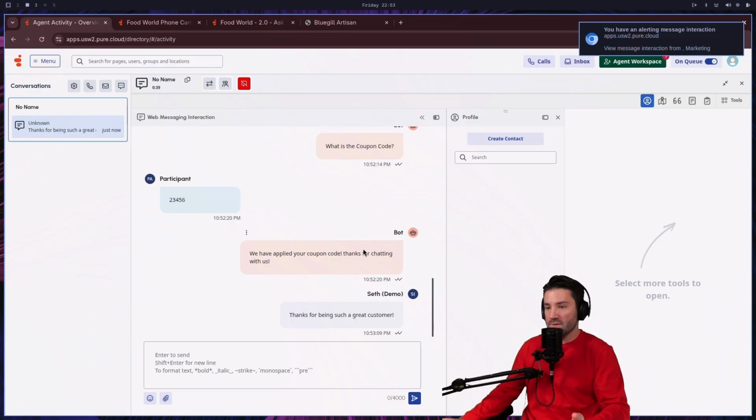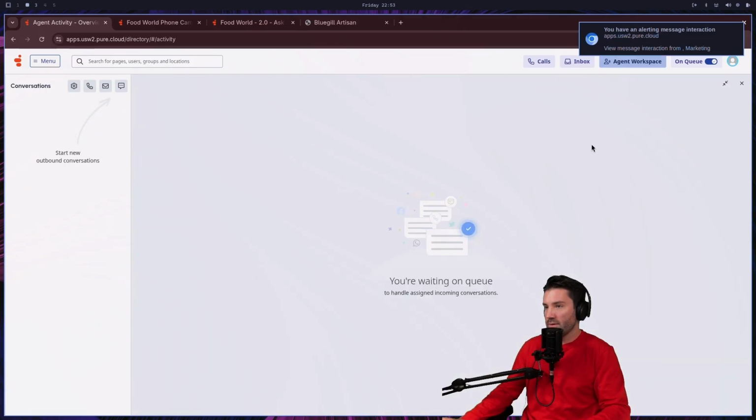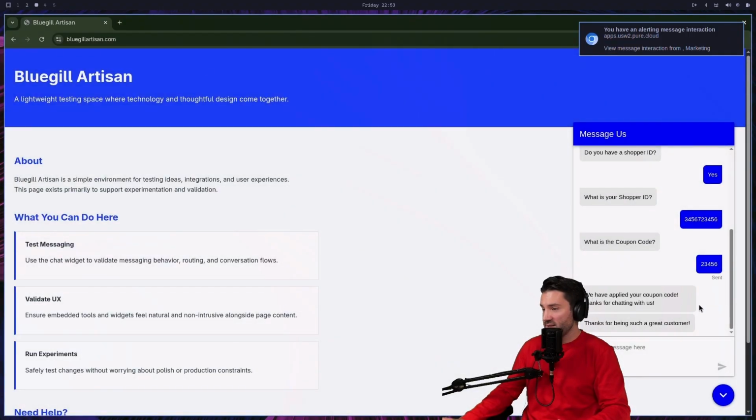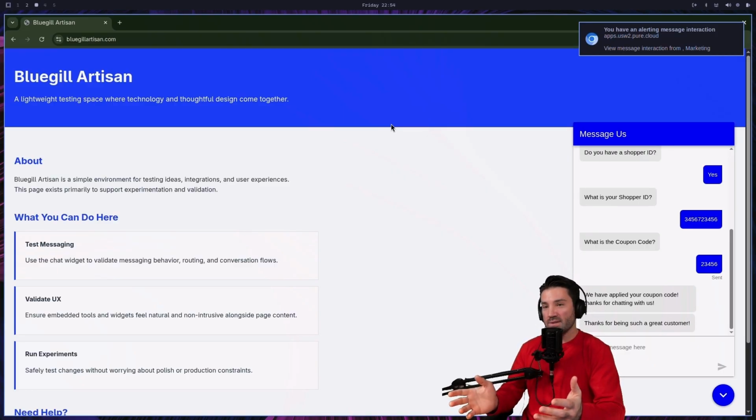So we've gotten most of this built out here. I'm going to go ahead and disconnect this and then leave that wrap-up code. And over on the main client side, we've got all of that information there for being a great customer, and then we see that as coming from the system as well. So we passed all the tests that we wanted to do for both inbound call and inbound message with having a bot put into our flows. And there you have it.